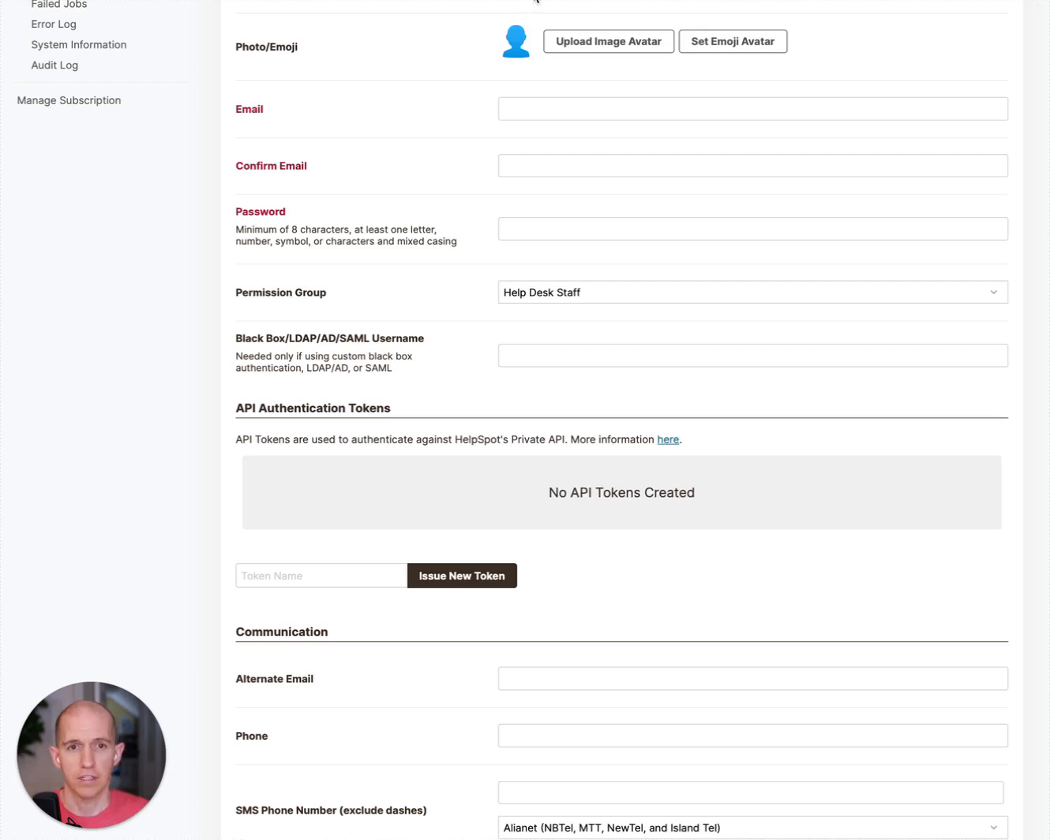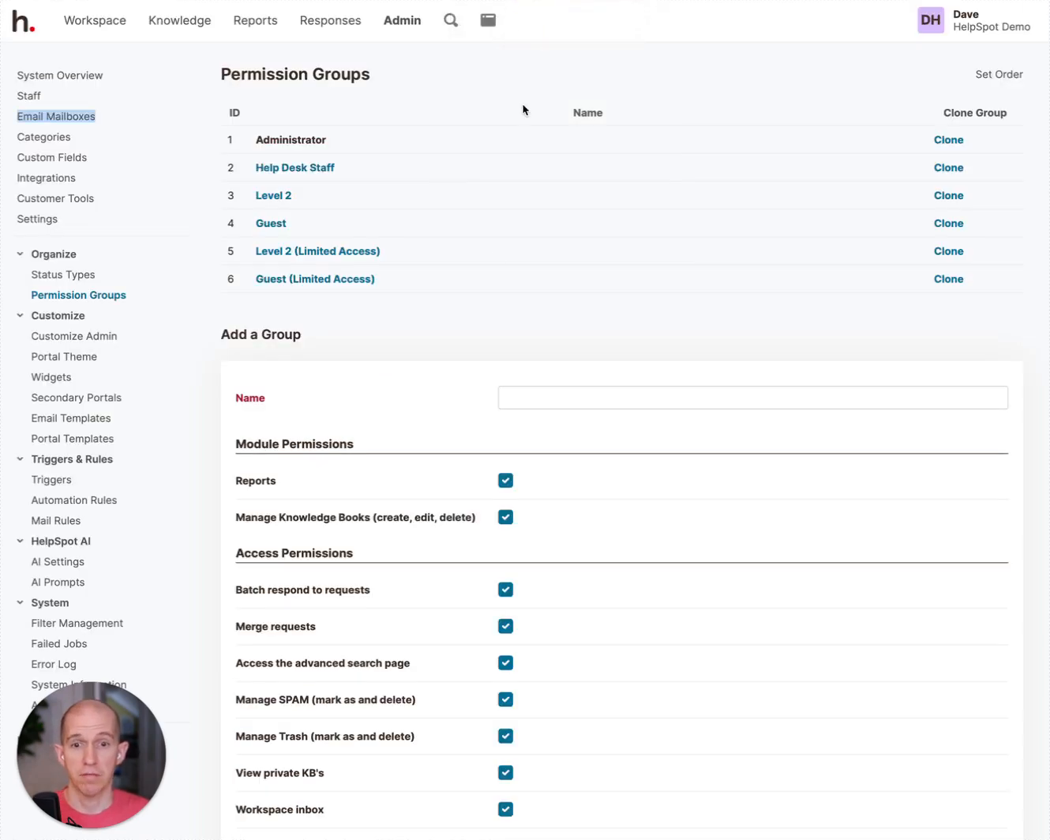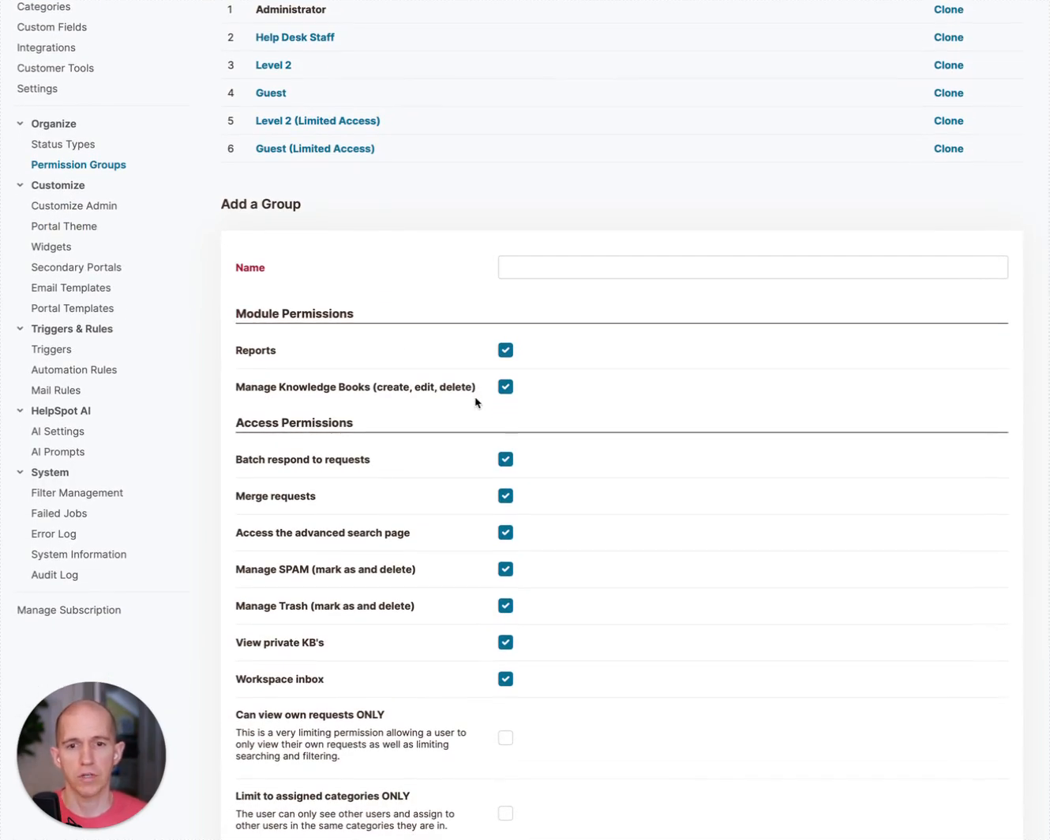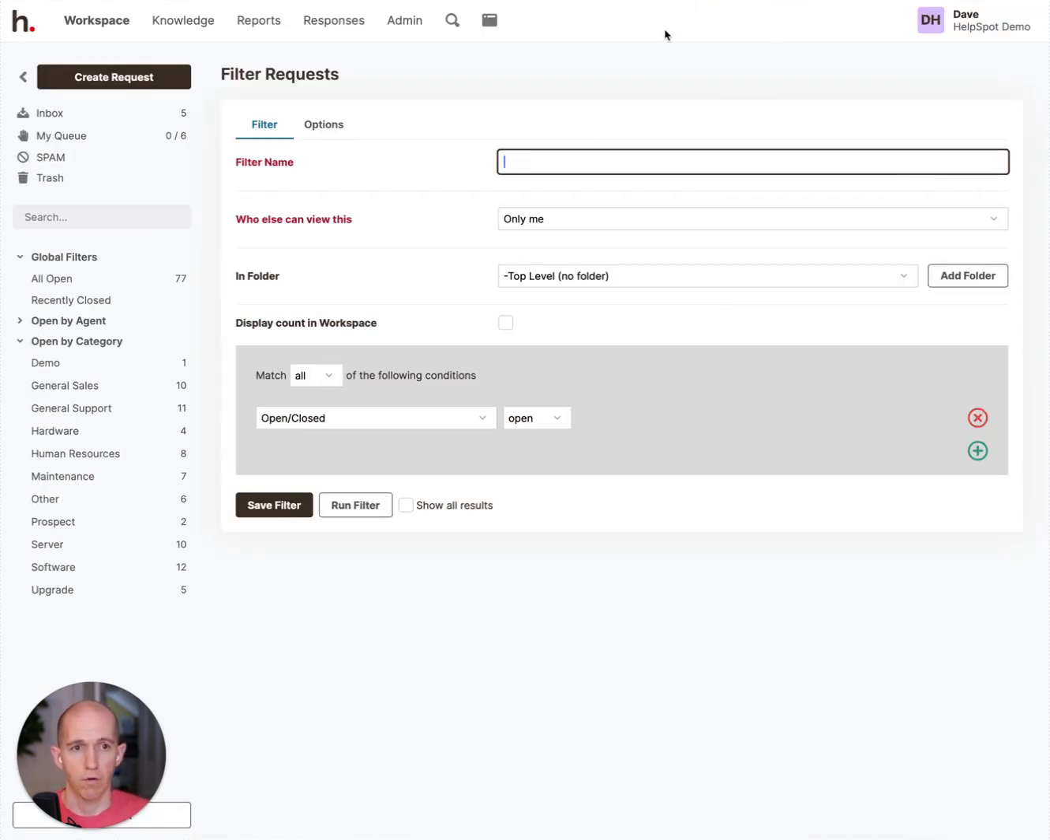And the final thing I want to talk about here quickly is that you can have permission groups. So if you have a big enough team where you need to have some people who can only do certain things, HelpSpot supports different permission groups, so definitely take a look at that if you can. The fourth thing I want to show you are filters. So filters show up on the left-hand side over here when you're in the workspace, and they allow you to create custom views into your requests. Far beyond what you can do just with Inbox and MyQ.